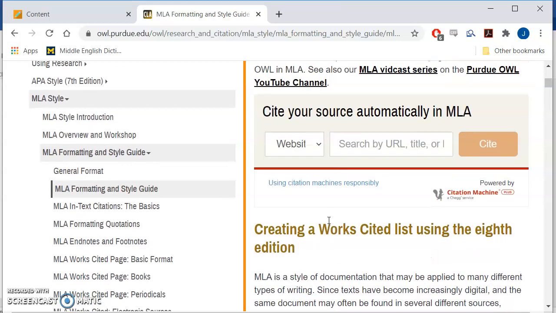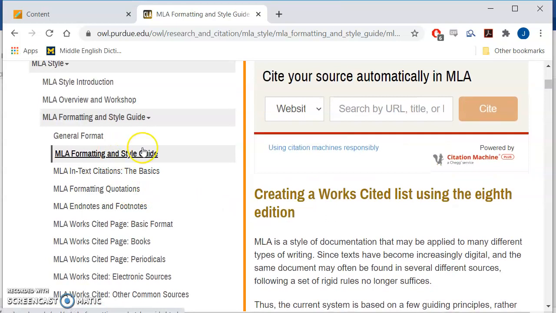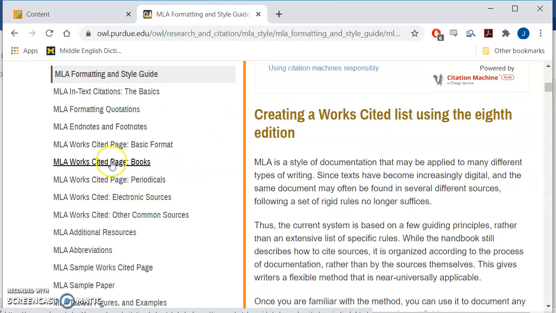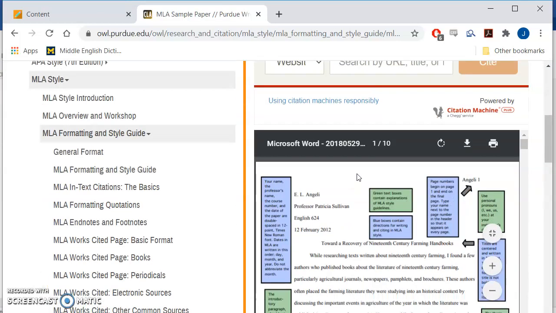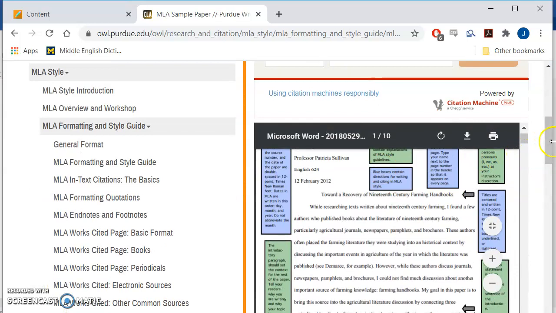So just to make you aware of a few things, there is a general style guide. There is a page for each type of resource that you might include, each type of research, whether it be a book or a website. There's also a sample paper and sample works cited. So do make these resources useful. Use them as much as you can.